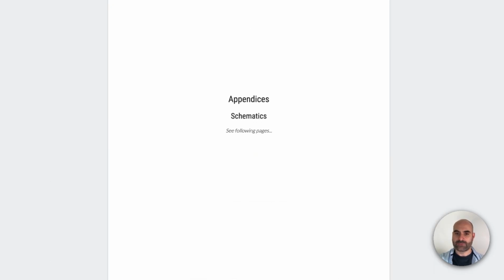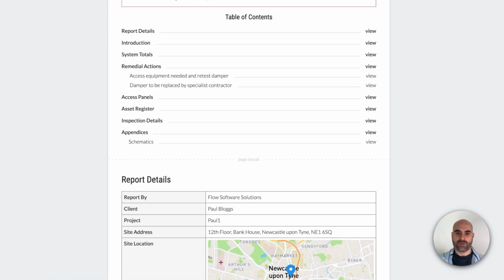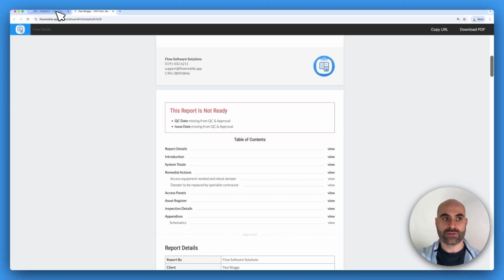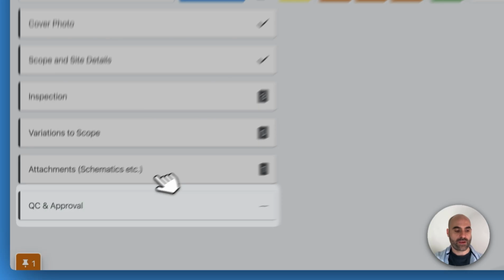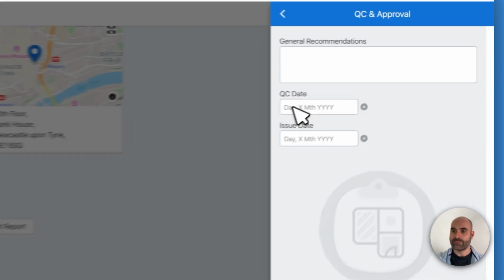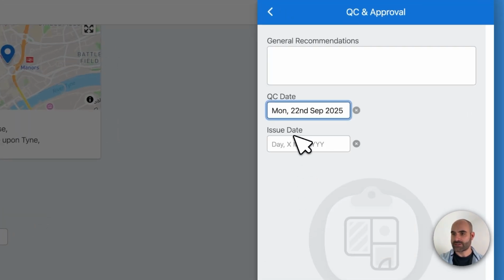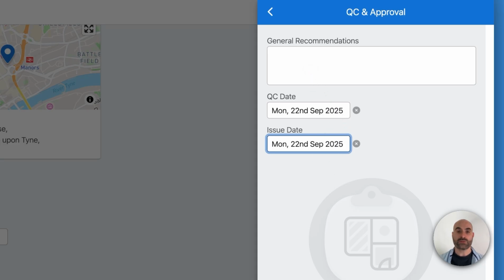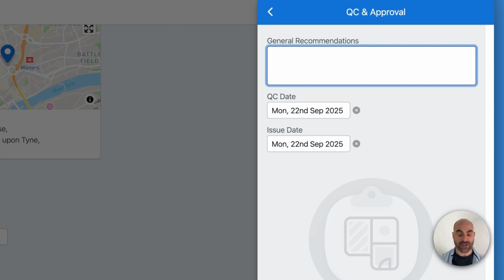So let's go back and now resolve some of those errors. First one is saying we're missing a QC date, and the second one is saying we're missing the issue date. To resolve those, head back over to the dashboard, open up the QC and approval section, and just pop in these dates. So I'm going to say we QC'd it today, and we also issued this today. If you had some general recommendations, you could put those here too. For example, you might want to suggest that they get another reinspection of this building in a year's time. So you could say reinspect the full building in 1 year.